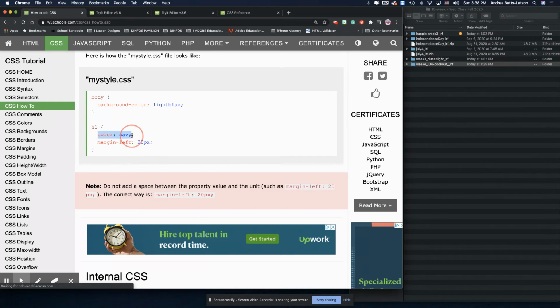Inside the declaration blocks are the different declarations, the property value pairing, the property, then the colon, the value, then the semicolon, which ends that declaration. All right, see how it's coming together?